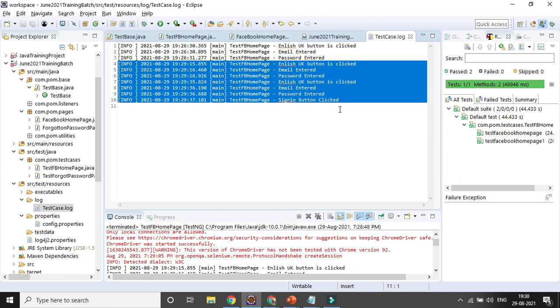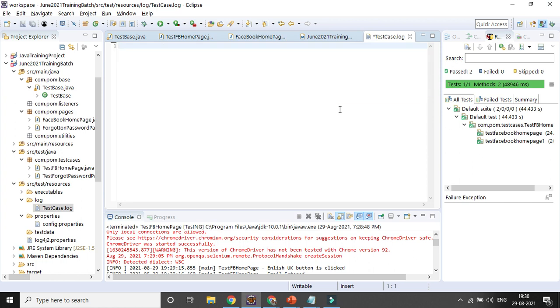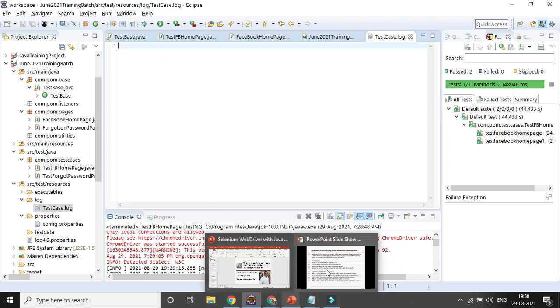Now if you don't want to keep it, you can select it and just remove it, and you can save it. Otherwise it will be appended. Okay, so that is the log related part.